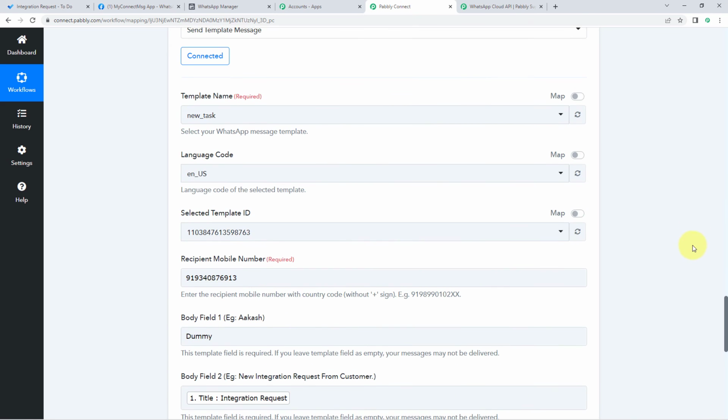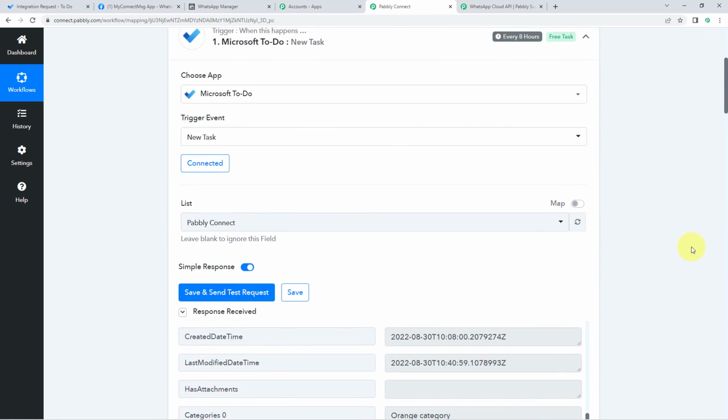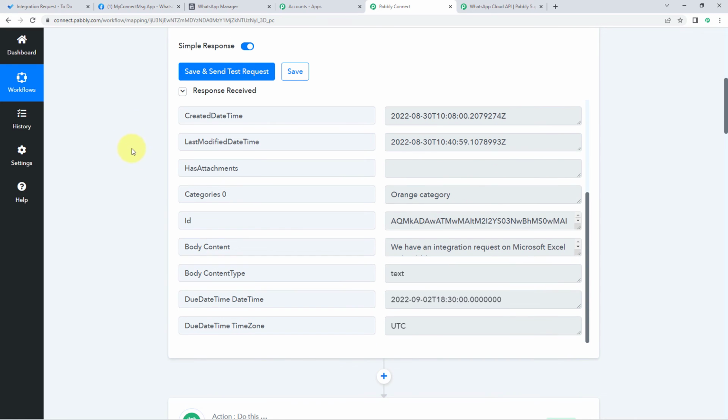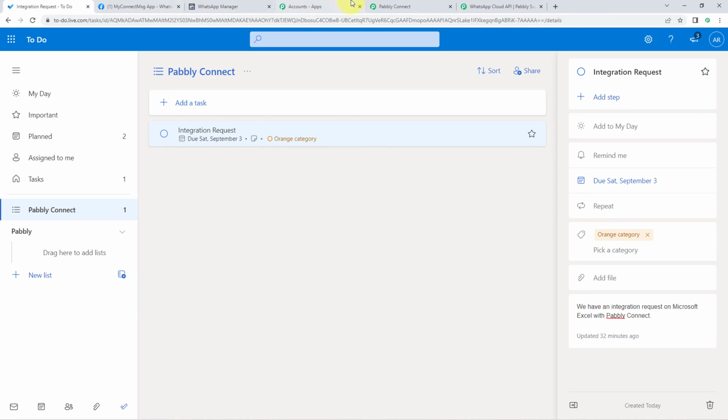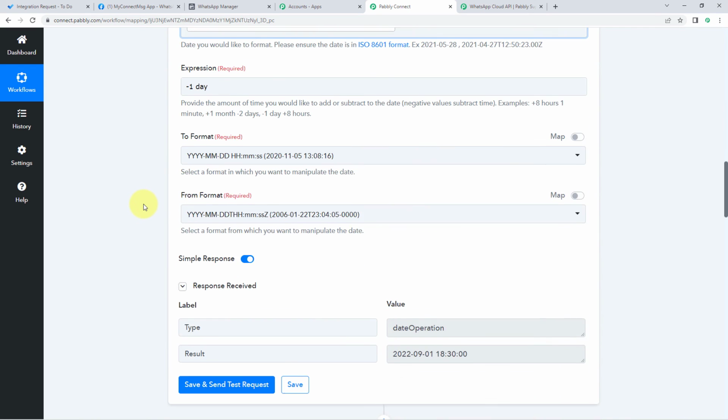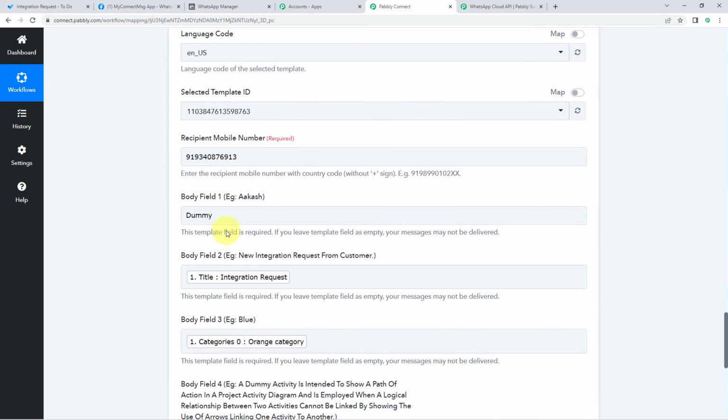Then I get back to Pabbly Connect and clicked on Save and Send Test Request button once again. Then we have received the response, once again received the data of the recent task. This was the very same task. And after getting the data in that response, we have received the category of the task as well. And then we have mapped the response of the category of task in this step.